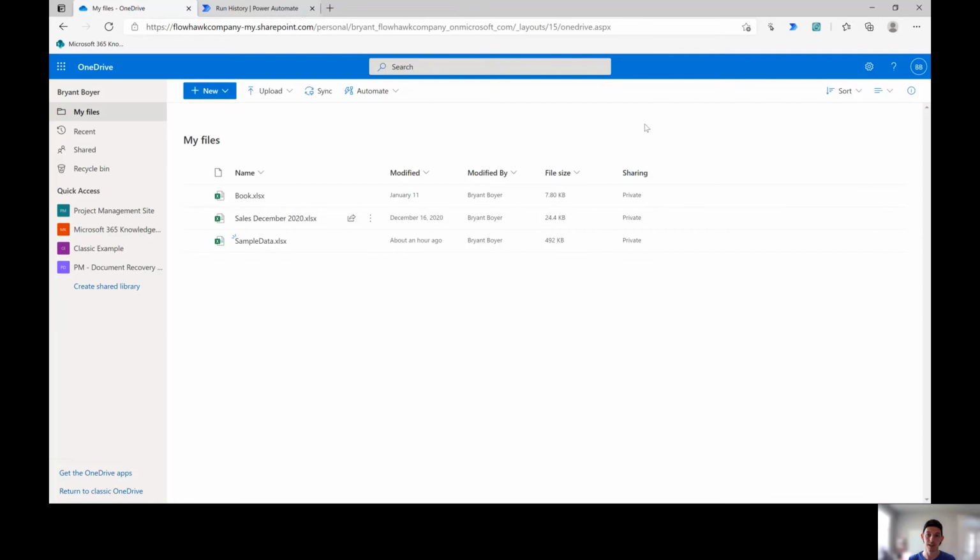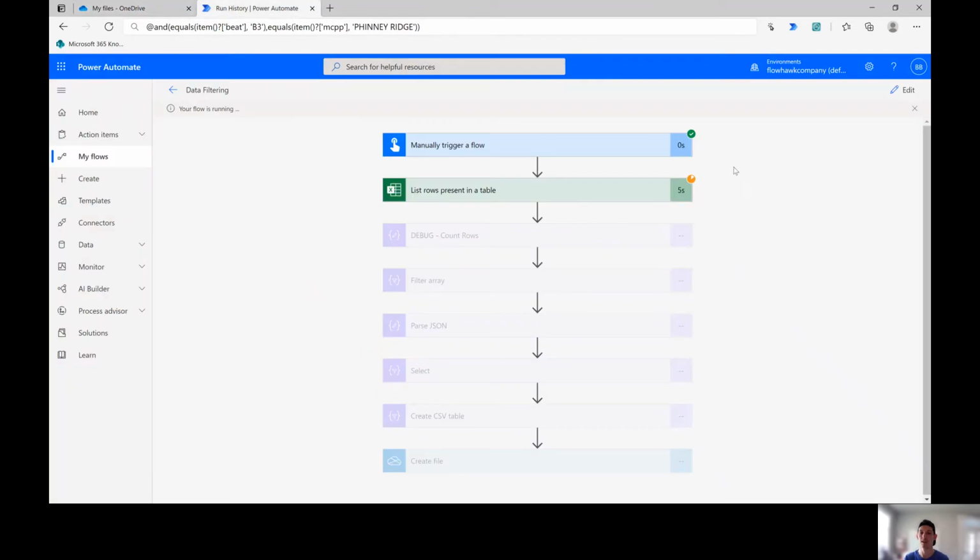Right, it's going to save in here that output file for us. Now, while this is running, there is something else that you can do to make this even faster. If speed is of concern to you, you'll see that these steps down here are virtually instant: the filtering, the parsing, the selecting, and the creating of the CSV. Virtually instant. So the bottleneck is this action to list our rows from the Excel.